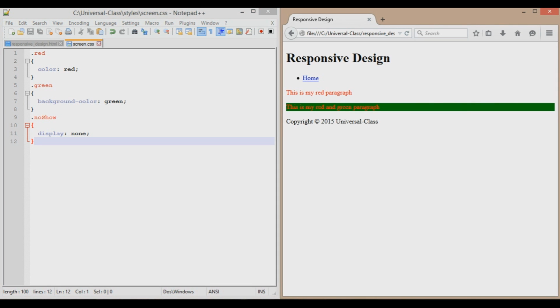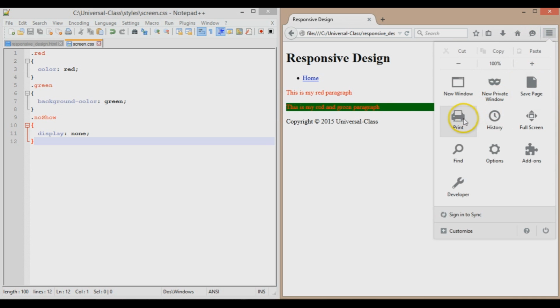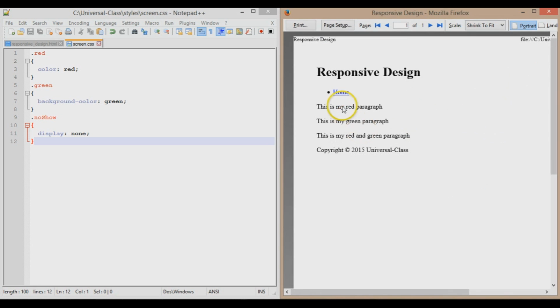I want to show something to you. Right now I'm looking at this on the screen, and you can see that this is red. This has the green background with the red text on it. And what I'm going to do is come up here to print it. This is a print preview. If you notice, none of this is formatted now.